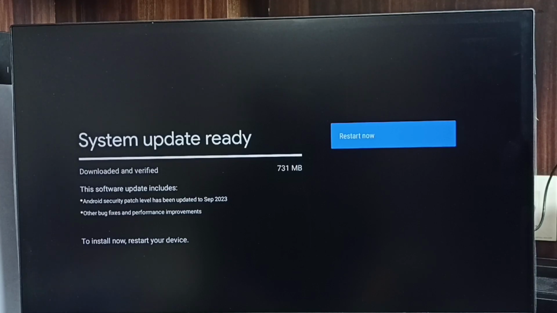Then if we are okay, we can select that restart now button. Then it will download and install this software update into the TV.